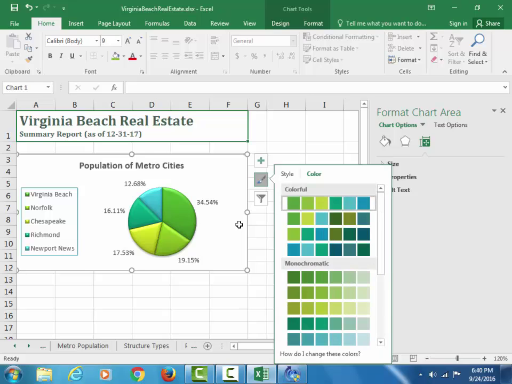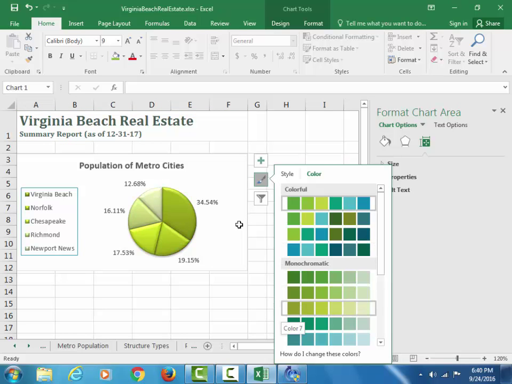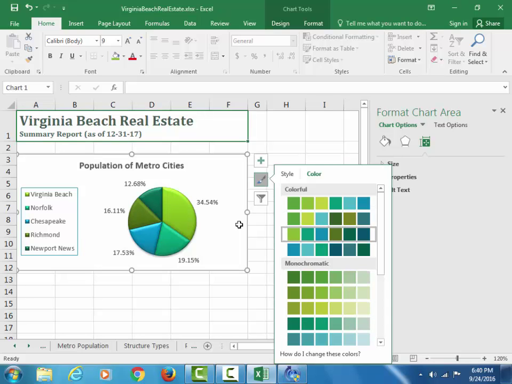The available color schemes appear in a gallery. Point to the different colors to see a live preview on the pie chart, and then click the Color 3 set. Okay, but we want the color 3. The slices and the legend colors change color to reflect your selected color theme. Next to the chart, click the Chart Styles button to close the menu.